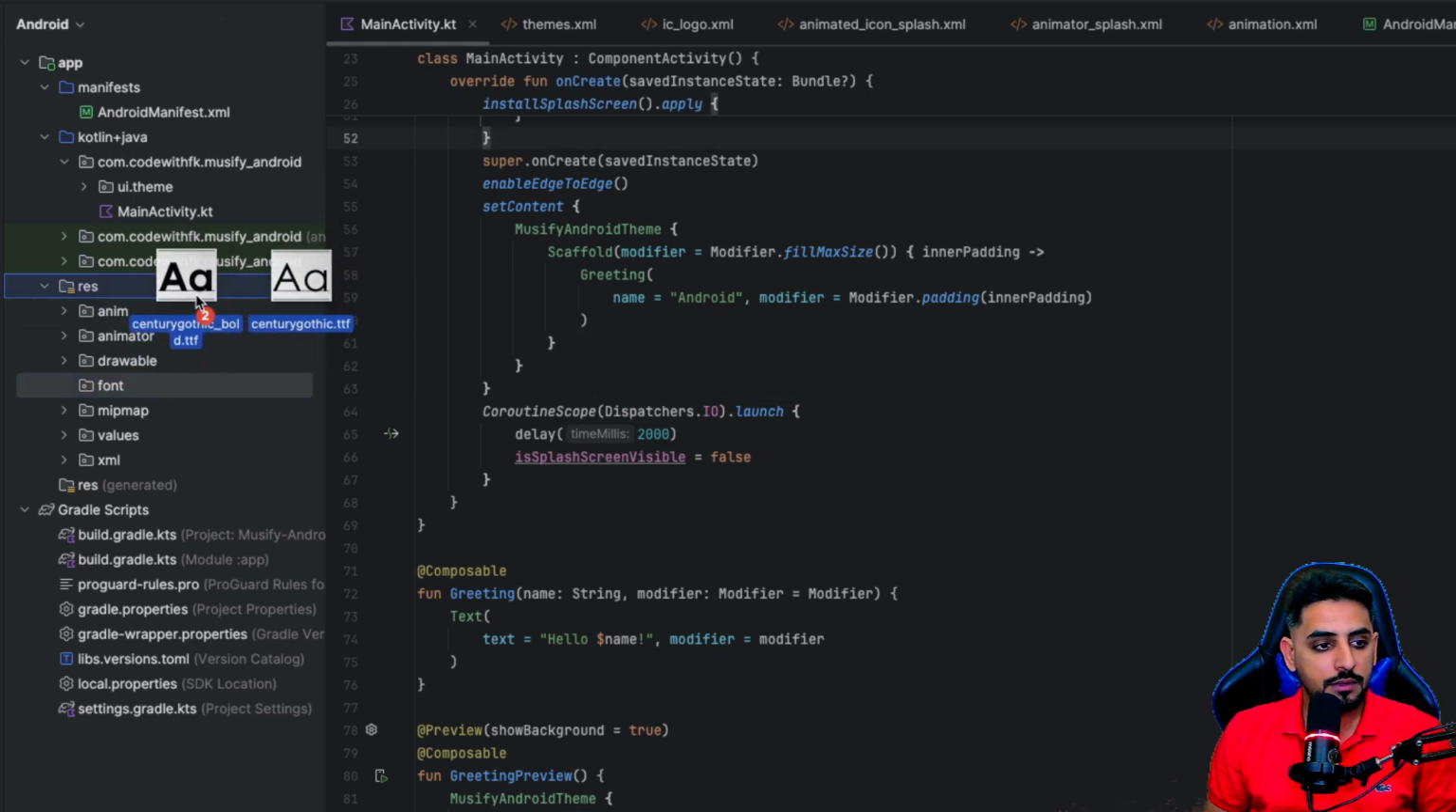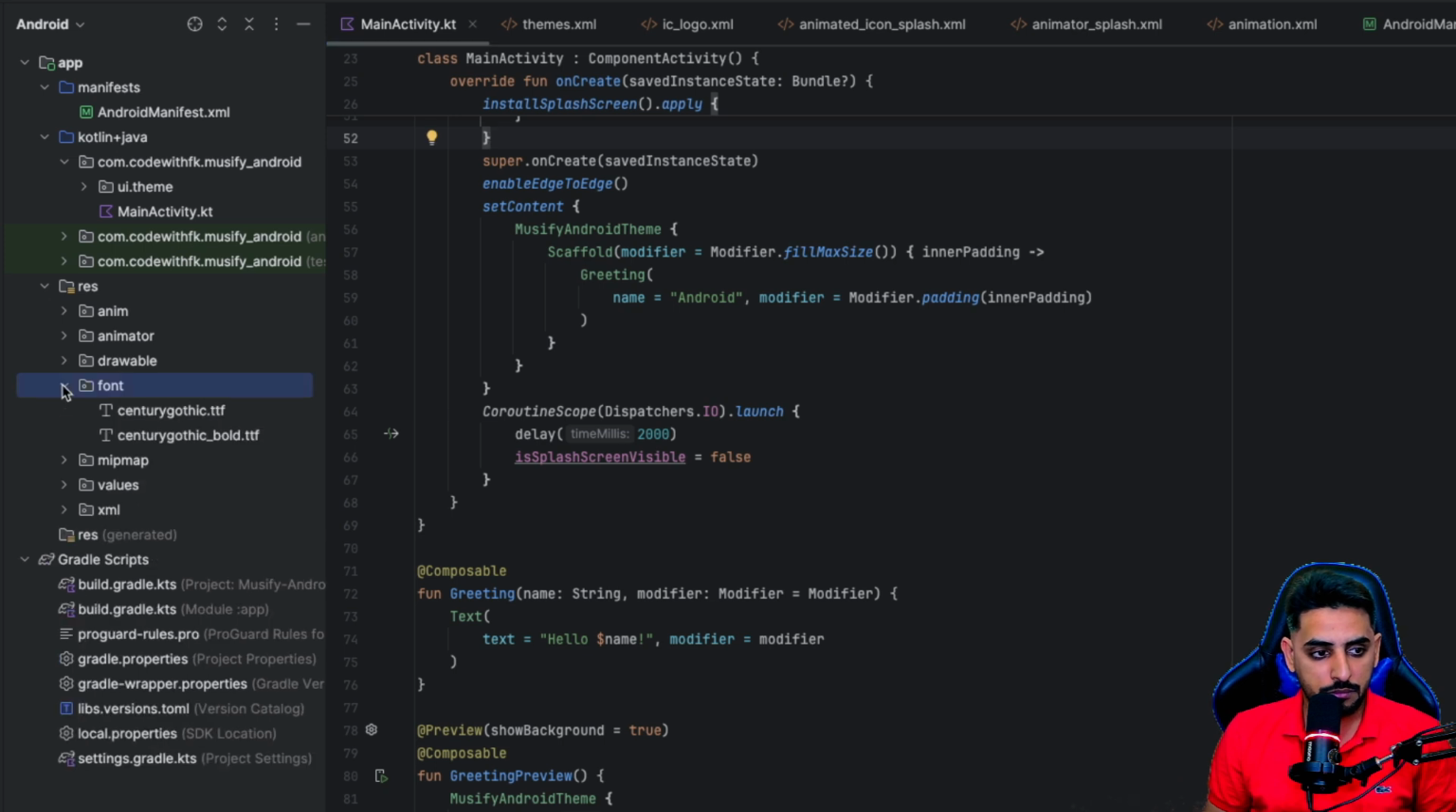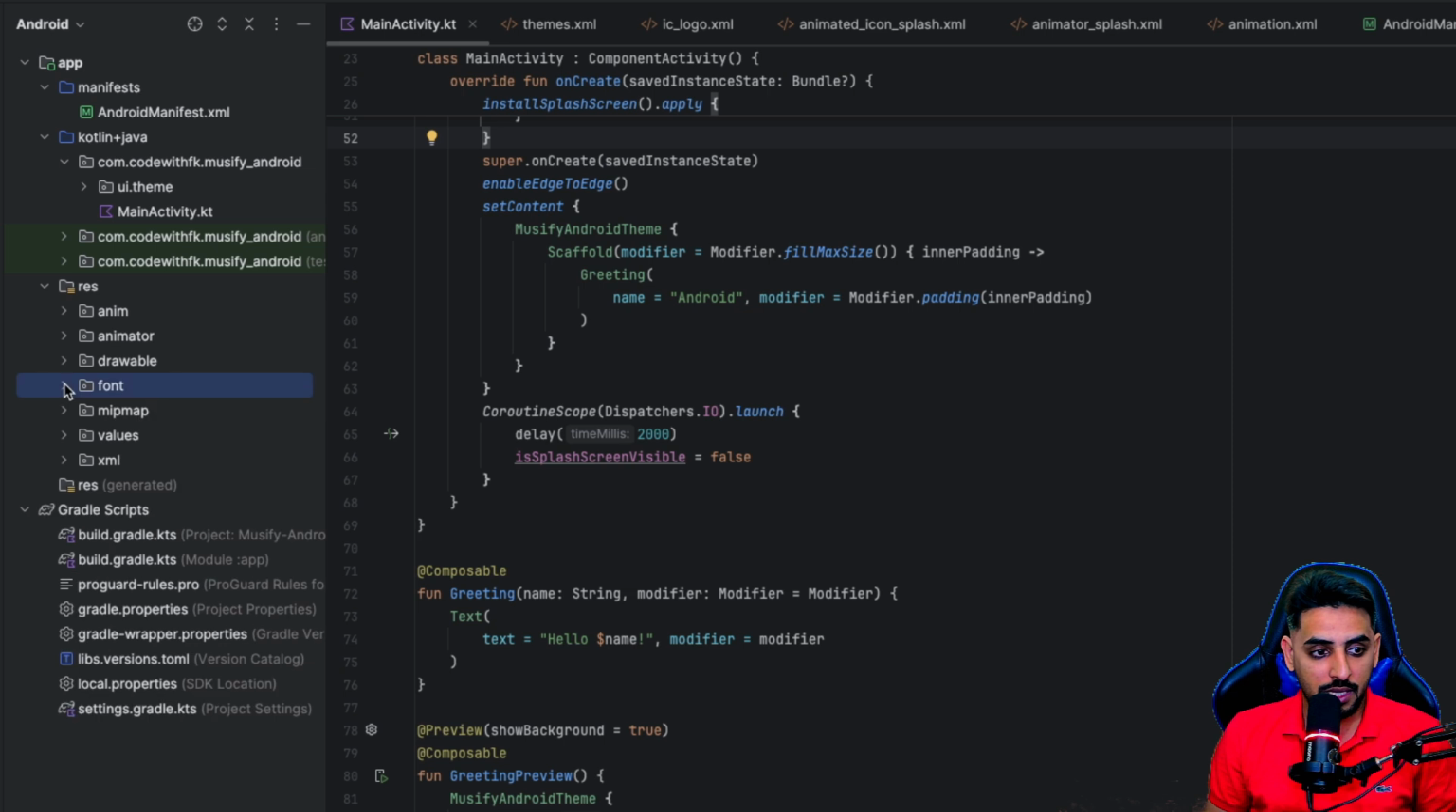Okay, so these are the fonts that we can use. I'll share the link from where you can download them in the description. But this is Century Gothic and Century Gothic Bold. That is basically the same font that is used in our Figma file. So I'm going to use that over here. So this is something that we can place right here.